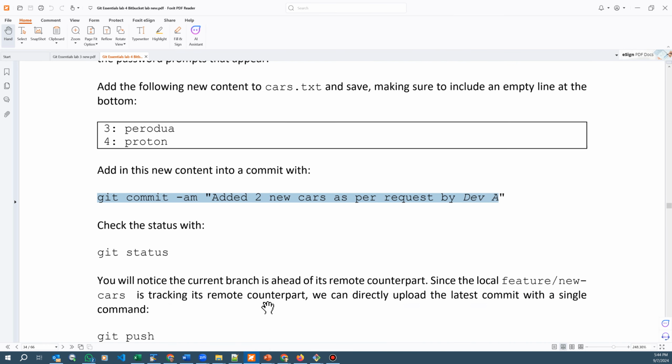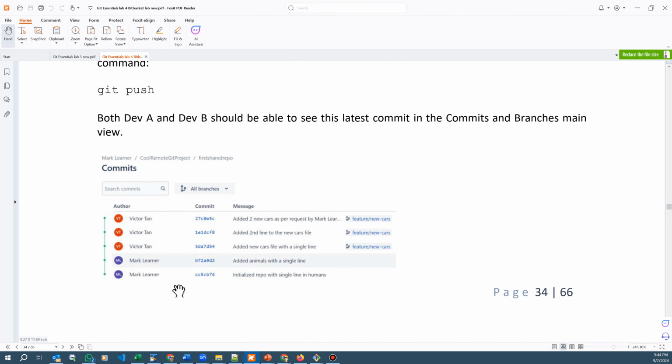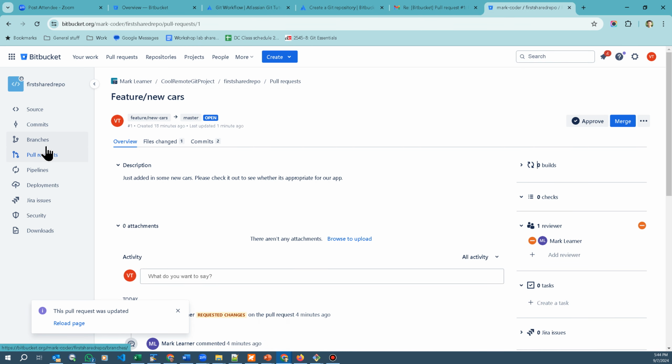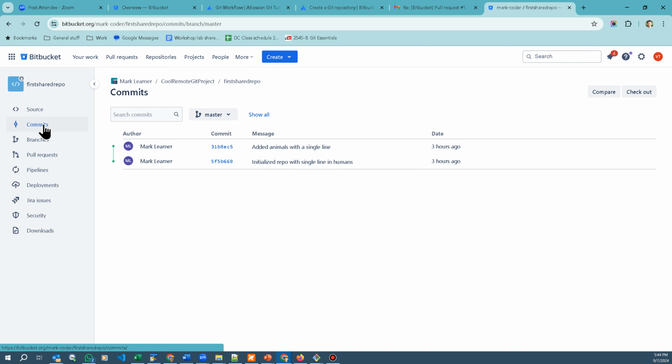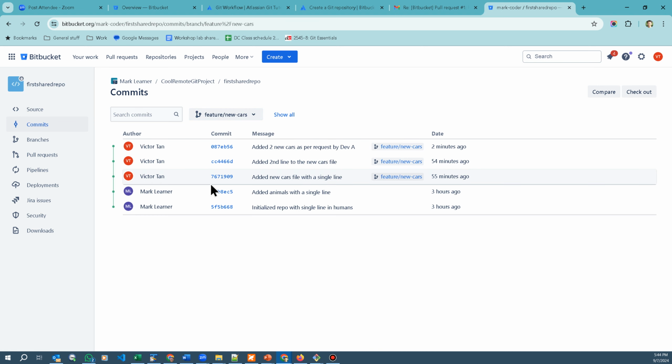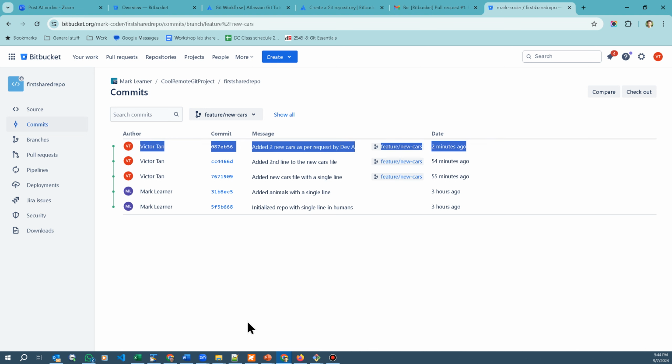Okay, so now we head back down here again. And now we check the git status. We have done a push. Now we just go back and refresh the home page again, so we can check to make sure that the latest commit is in. If I click on commits here and we go to your feature new cars branch, you should now be able to see that new commit that I just pushed up, right? In both developer B's window and also developer A's window, we should definitely be able to see this.